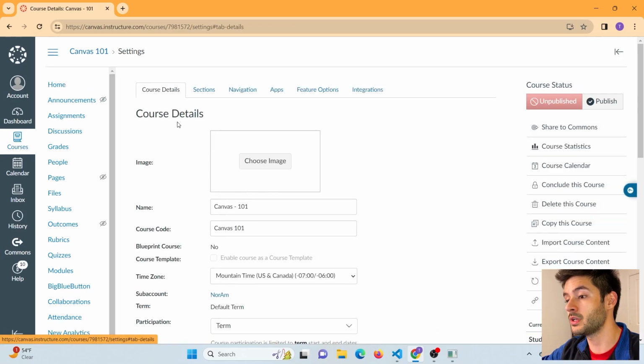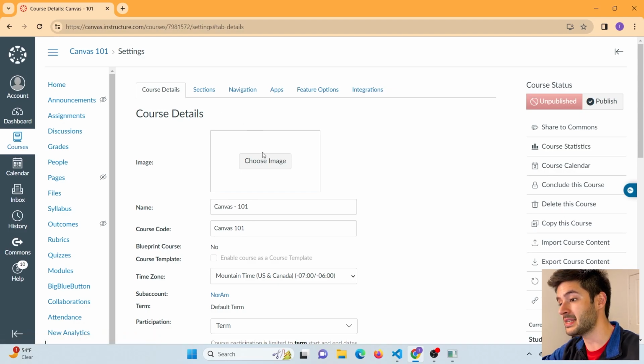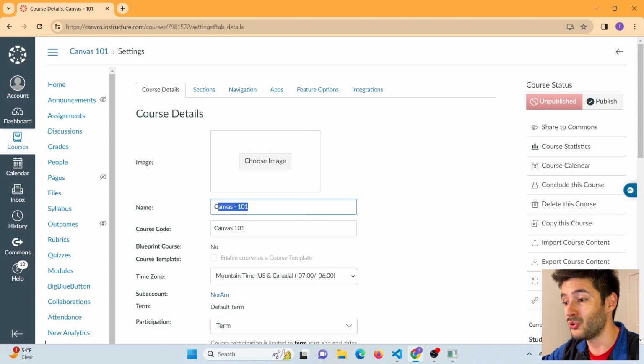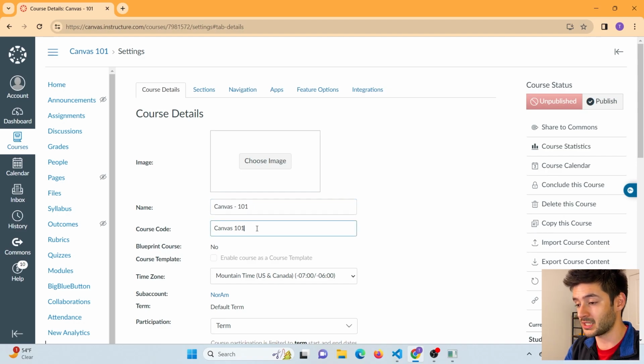From here, it's going to take you to your course details. First, it's going to let you add an image right here. It'll let you choose one directly from your computer like so. And then it will also let you change the name of your course right here. Then it's also going to have a course code. So you can actually add some more digits here if you want this course to be a different code. So if we want this to be 101, 101 and be extra confusing, we can add that here.